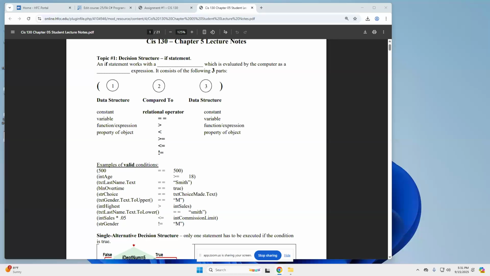All right, welcome to Chapter 5 Lecture Notes. The decision structure, the if statement. How many people have heard of an if statement? And you used it in the different languages. It's really an if then else statement, even though you don't see a then here. It's implied. In other languages, you do use the then.